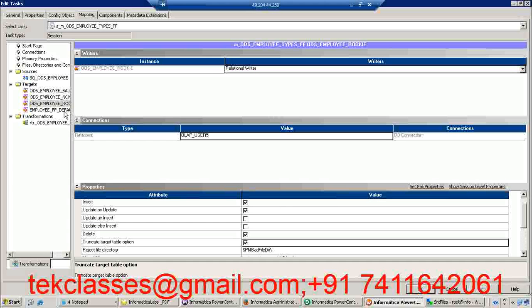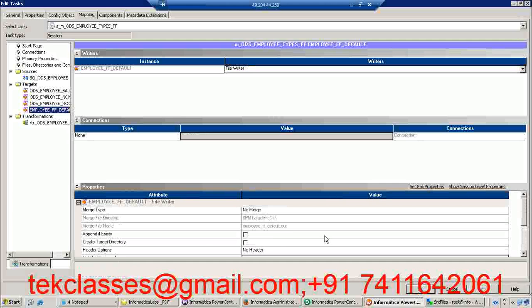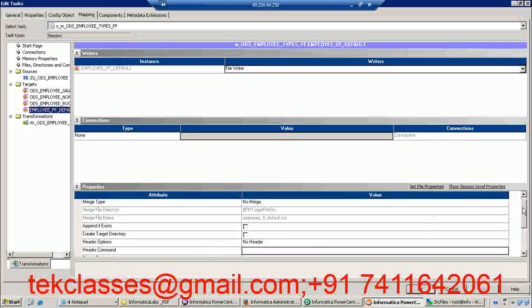And now the new thing that we are seeing here is the employee. What are the properties that we have to consider when we are actually writing the data into the target? So this merge properties, we'll see that later. And to understand, append if exist. This will give you an option.